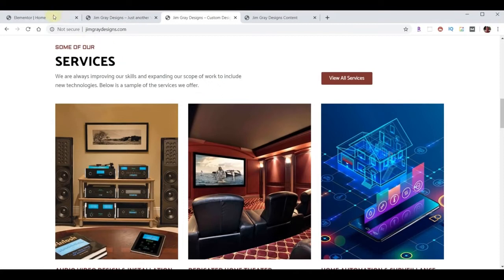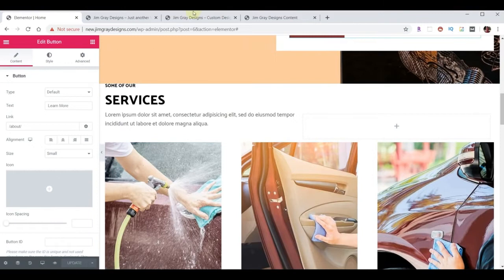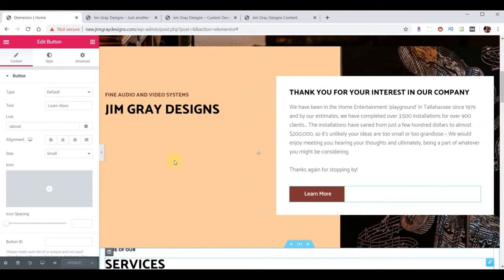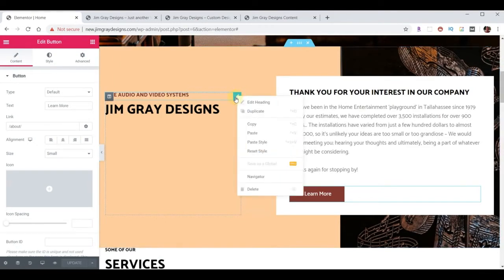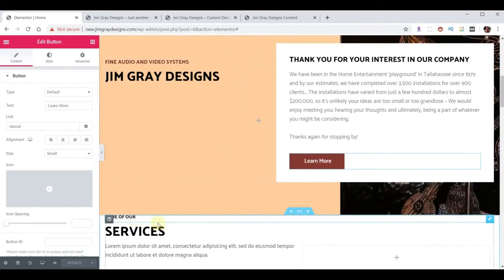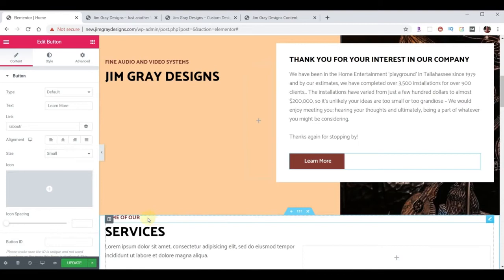So let's go back to our version. And there is a Services section. Now notice over here, this is basically the same setup we had before. So if we come up here, I'll show you a neat trick. I can go to this widget, and if I right-click on that widget icon, I can choose Copy. Now I'll come down here, and I can choose, actually just do it on the text, I can right-click on that, and I can just choose Paste Style. And it doesn't change the text that's there, but it changes the style to match.